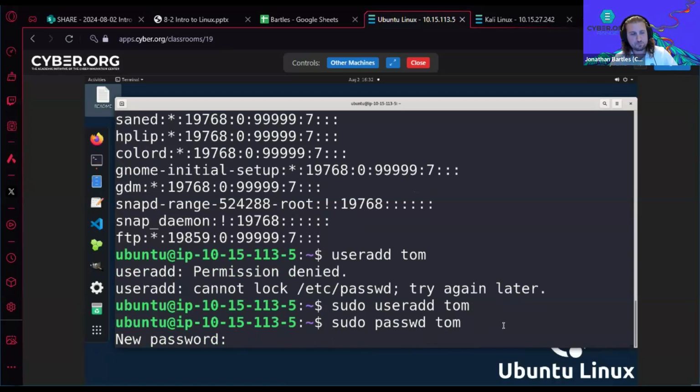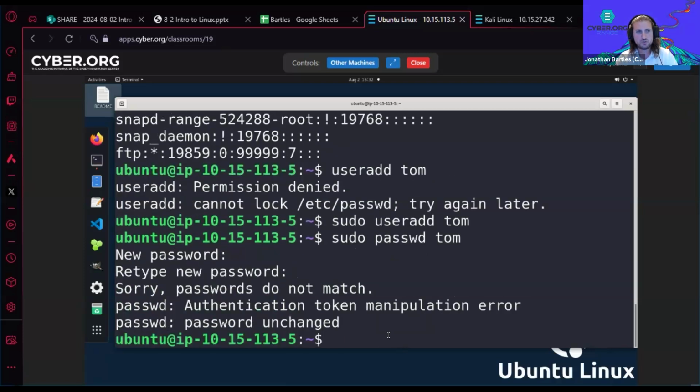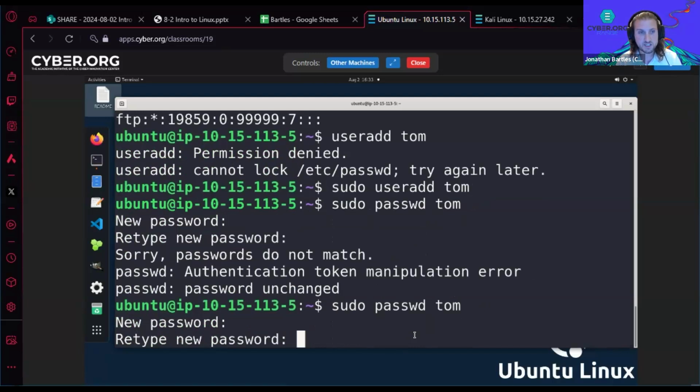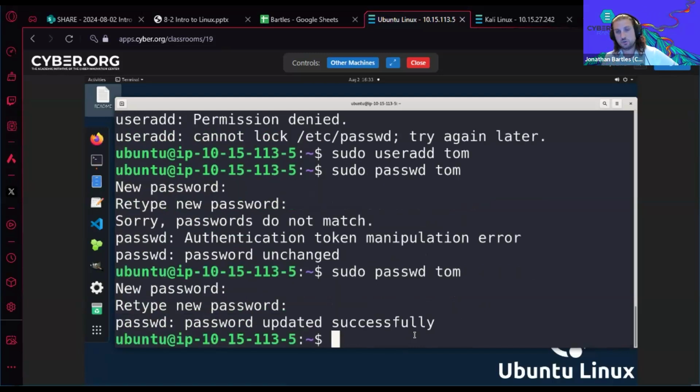It's asking for a password here. The cursor is flashing. If we just use the password all lowercase, just so it's easy to log in, and I'm going to mess up on purpose here, just so we see if we do happen to have a password mismatch, you'll get this error if that happens. Just rerun that sudo passwd Tom, and then type out password all lowercase, retype that, and you'll get this password updated successfully.